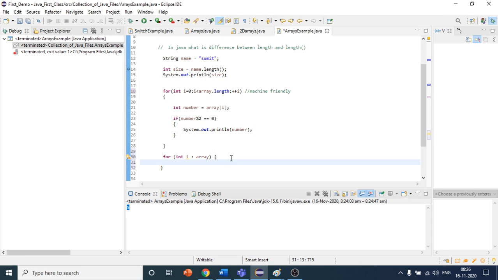In the sense, if some user who does not have much knowledge of programming sees this, he will say, what is this zero, what is this dot length, and what is this plus plus i, right? So this is more machine friendly, but this one is simply straightforward. You can see it is more user friendly, right? So this is the difference. Actually this is not the difference, I'm just saying from this point.